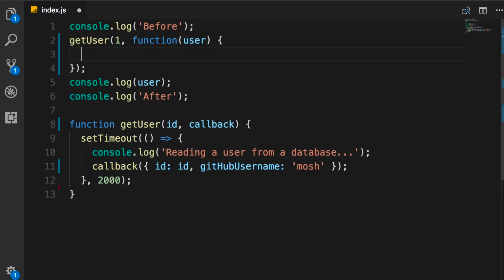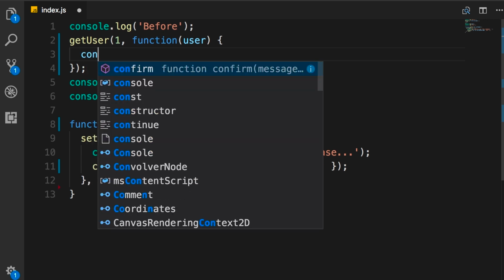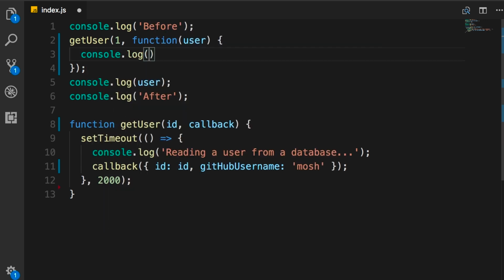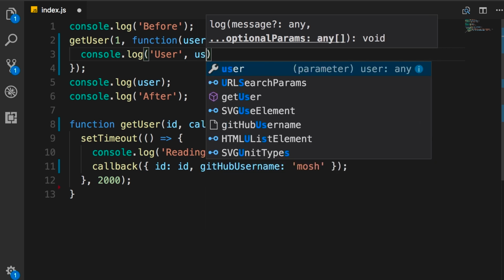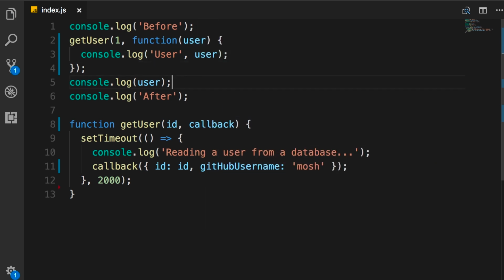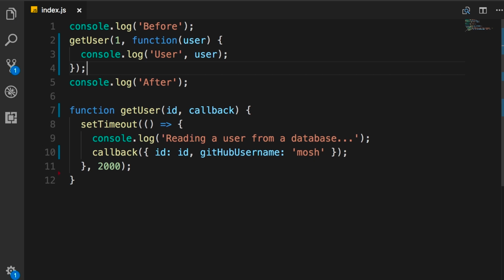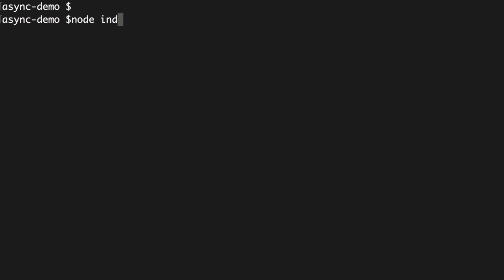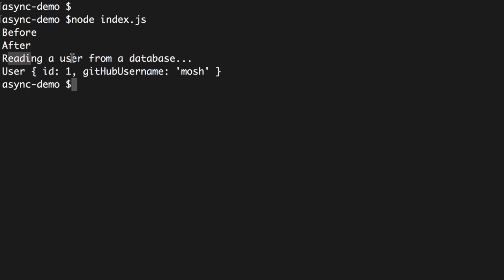And now we have access to this user object that we have read from the database. So we can display it on the console. User, user, like this. Also, we don't need this line anymore. Now, let's run this program and see what happens. So node index.js. So we have before, after, reading a user from a database, and this is our user object.